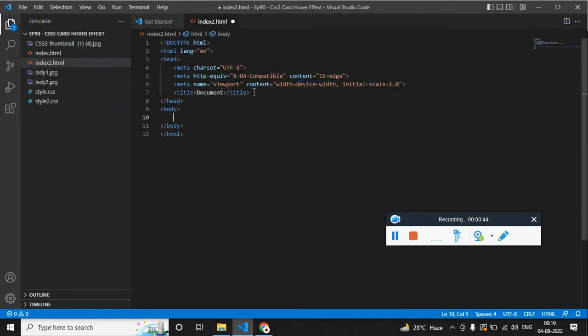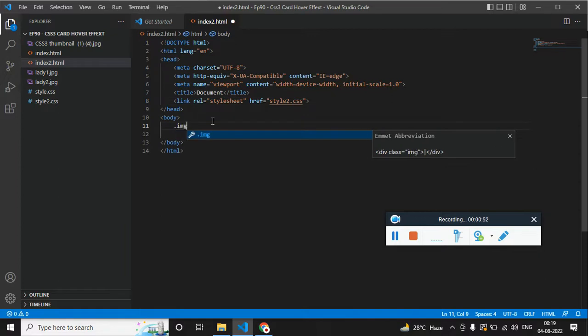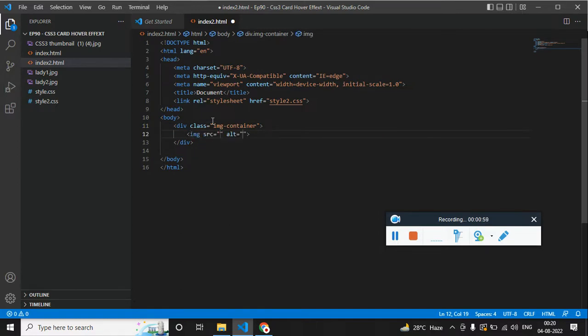Exclamatory tab. Now link the style sheet style2.css, and now we need a container. I'll name the container as image container, and we need 2 images inside it. The first one is lady1.jpg. The second one is lady2.jpg.